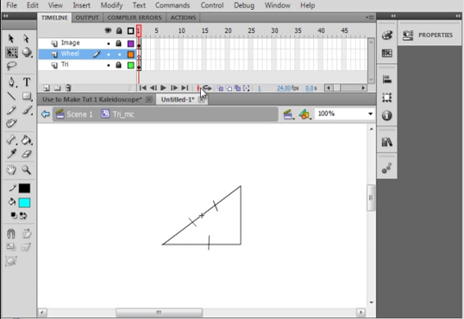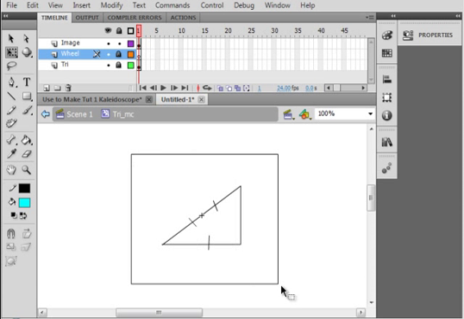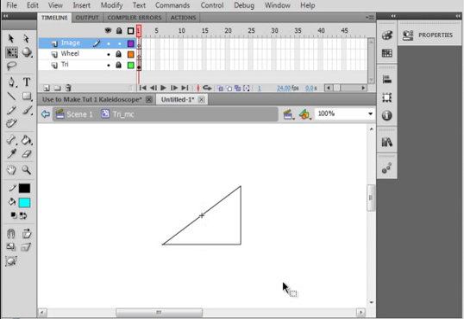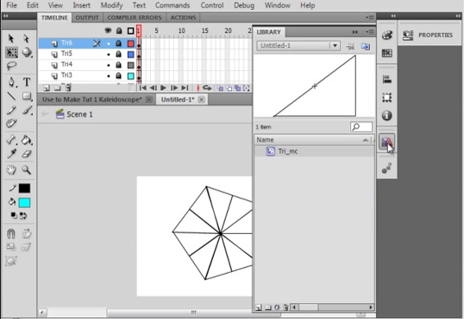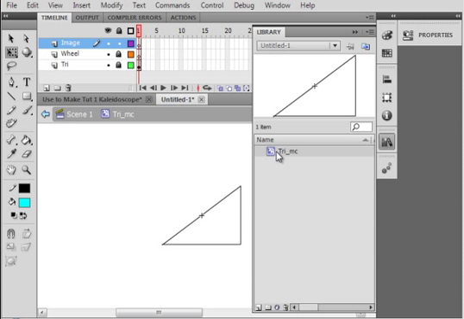And this one here, this one we call image. Unlock that layer. And now we can select that and delete them. So if I go back to scene 1 and have a look at that, they're all deleted. Back to your library and go back to that try movie clip.